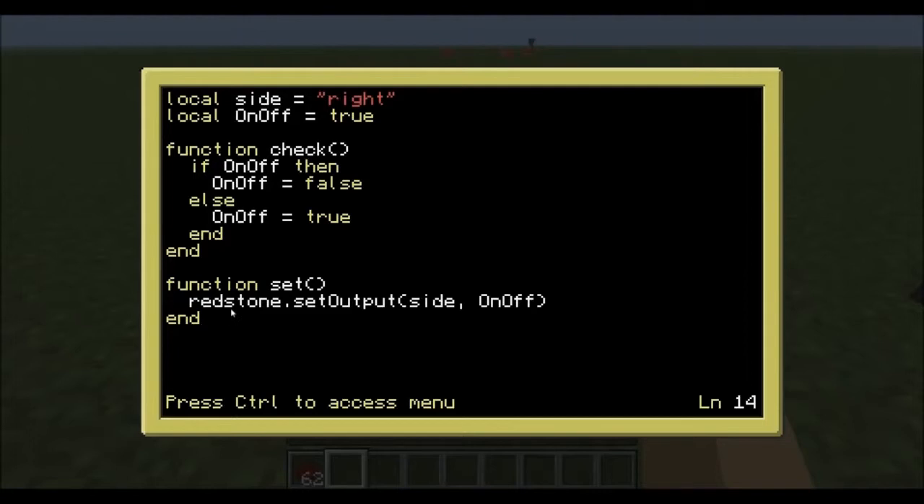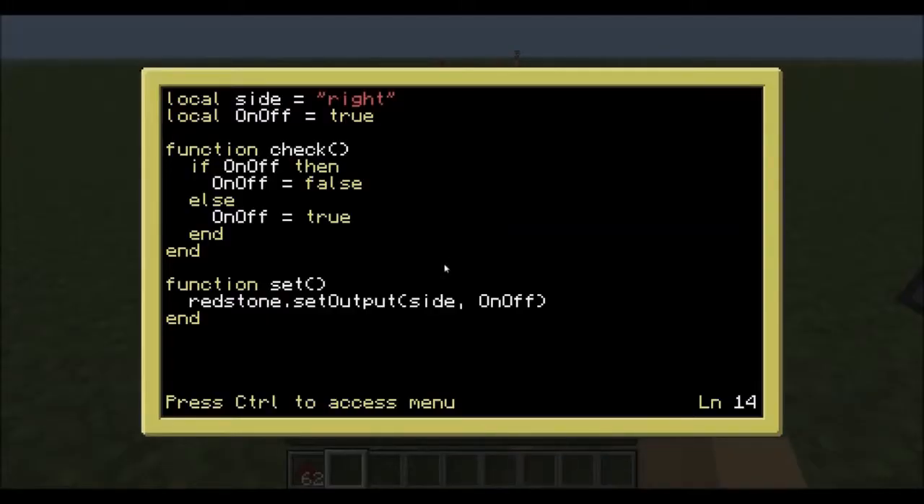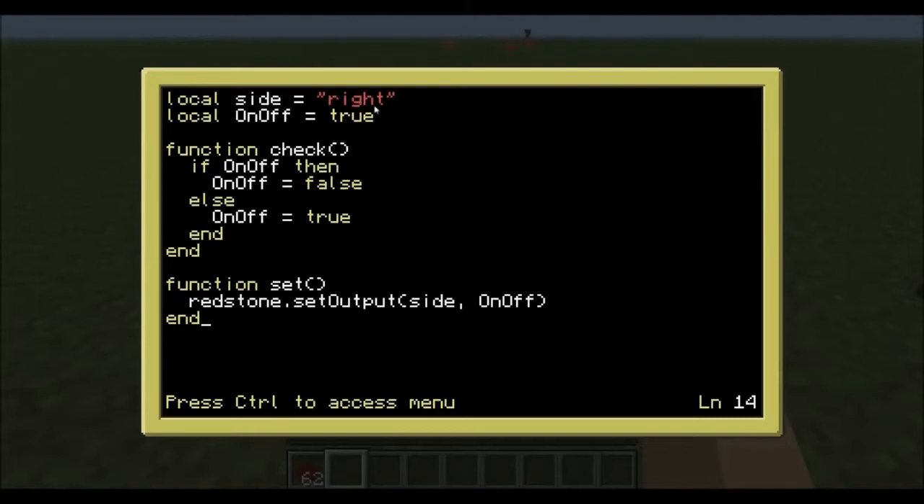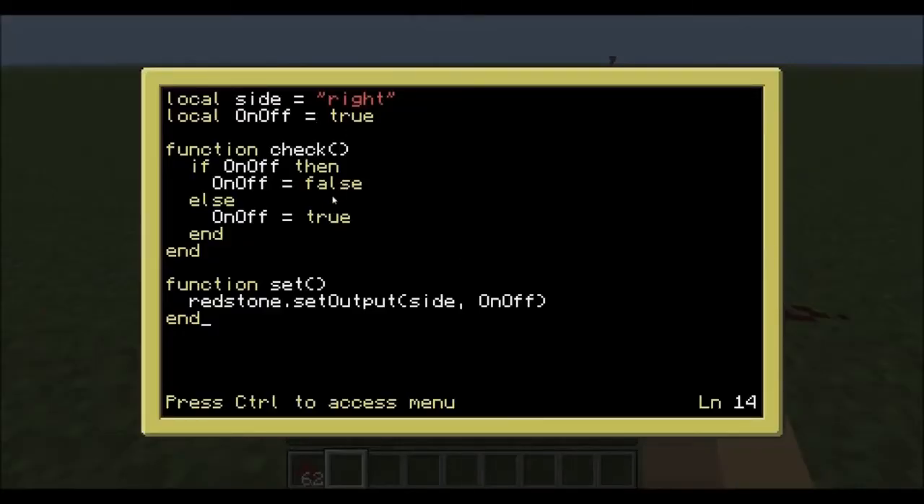All I'm covering of the Redstone API this episode will be the set output. We write redstone, which means we're working with redstone. Dot set output, which side? We want it to the right side. That's why we put side up here equal to right. And if it's going to be turned on or turned off, true or false for that.